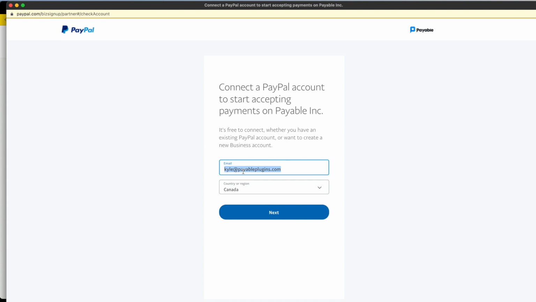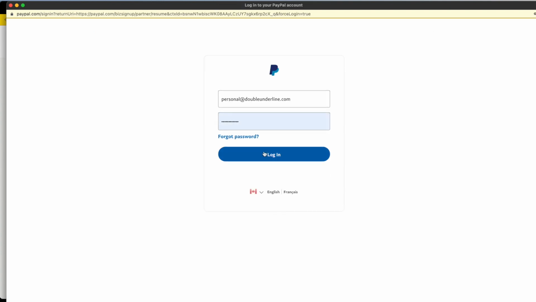But the first thing to do on this is use an existing PayPal account if that's what you're trying to do. So I'm going to connect a personal PayPal account, and it's from Canada. Yep. And it'll bring you to this page, which is the login page.